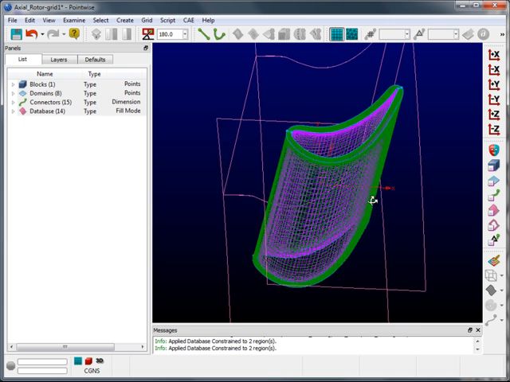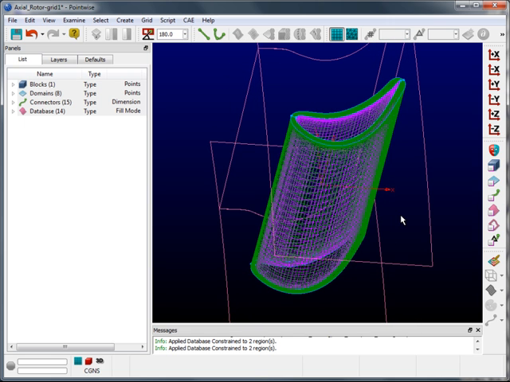So as you can see, this tool allows you to quickly create a high quality boundary layer by extruding layers of cells off the surface of the blade.